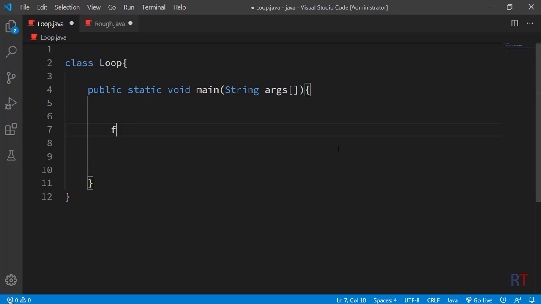So first we have the for keyword, and then inside the parentheses first we have the initialization block. So we are going to create one control variable i and assign it the value 1, and after the semicolon we are going to write the condition, and the condition is i less than or equal to 10, and after that we are going to write the increment decrement statement.